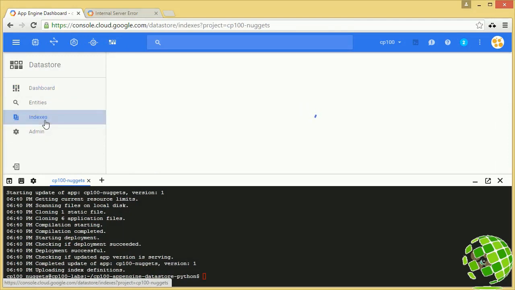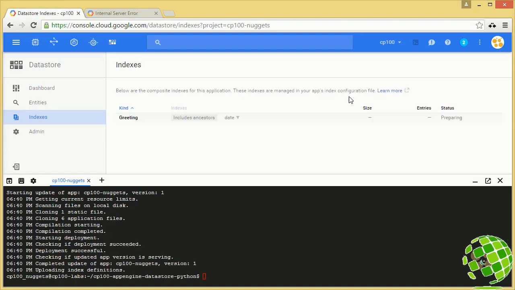And if we head over to indexes, we should now see this index, and it's going to be in a building state. Once that turns into a serving state, then our application will function. So see this? It's still preparing, and then it's going to go to building, and eventually it'll hit the serving status and we'll be good to go. We'll be able to reload our application and it'll load up.